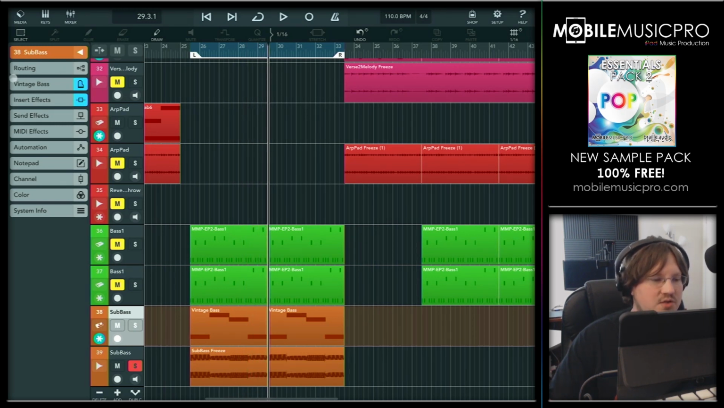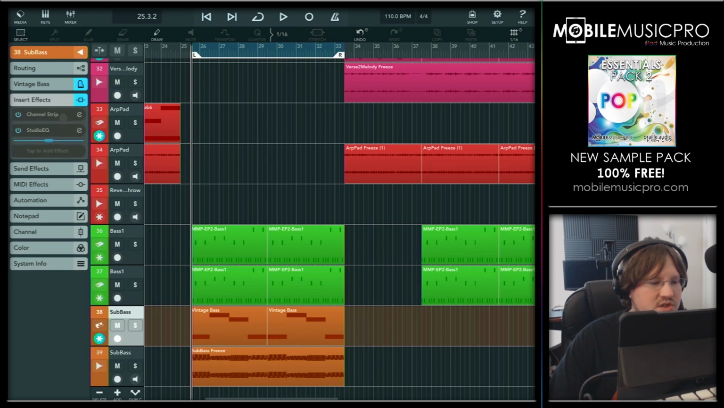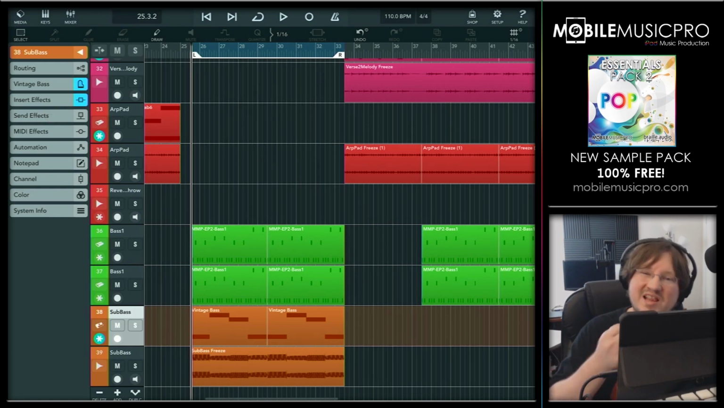So that is the Vintage Bass preset being played by Cubasis 3's native synthesizer, the Microloog. And not too many effects on here. If we go in here and tap on the Insert Effects, just a channel strip and Studio EQ, and nothing in the Send effects. We were just looking for an overall very warm sub bass that can really give the chorus a little bit of extra punch.